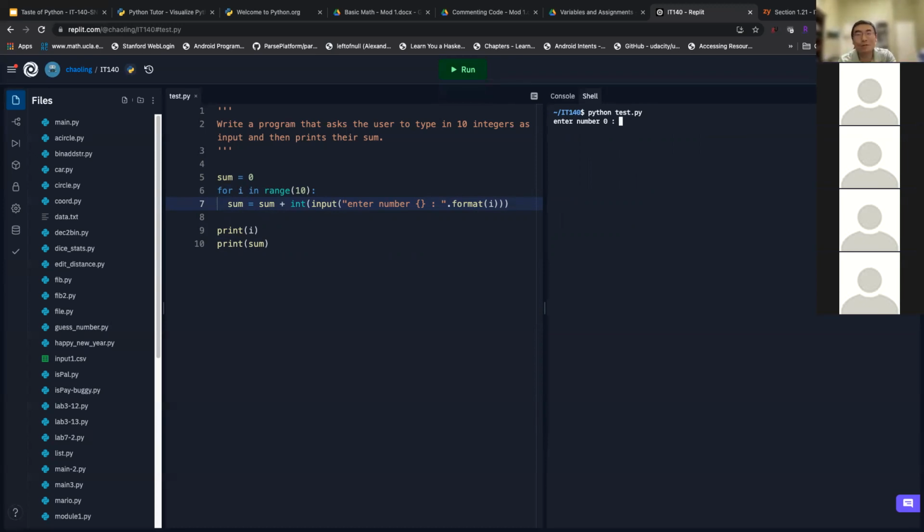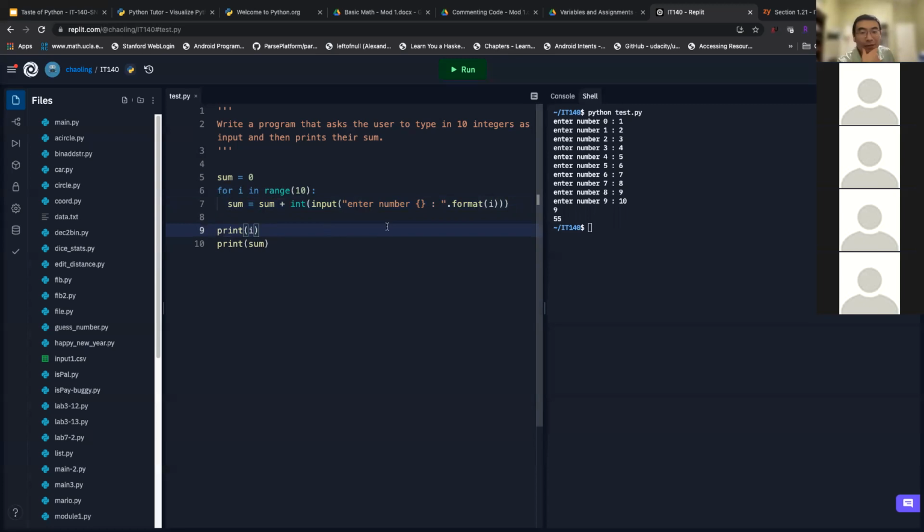By the way, there's a story why computer scientists like to count from 0. So let's say 1, 2, 3, 4, 5, 6, 7, 8, 9, 10. From adding 1 to 10, the answer is 55. You can see that outside the loop, this i is still referred to. Any question on that?